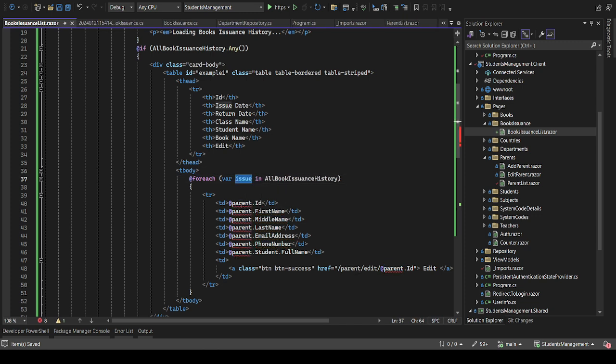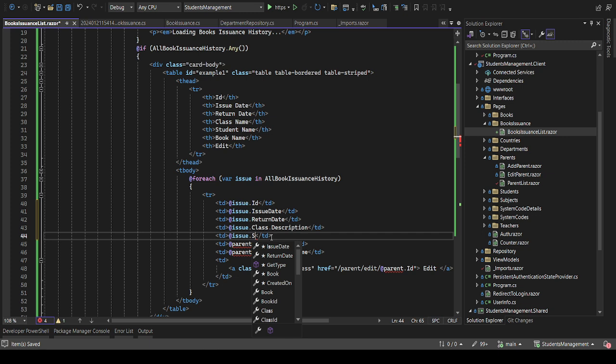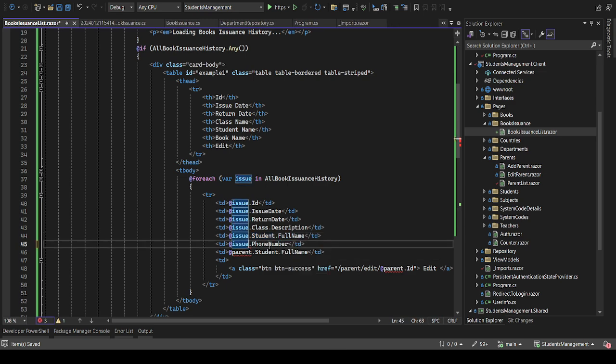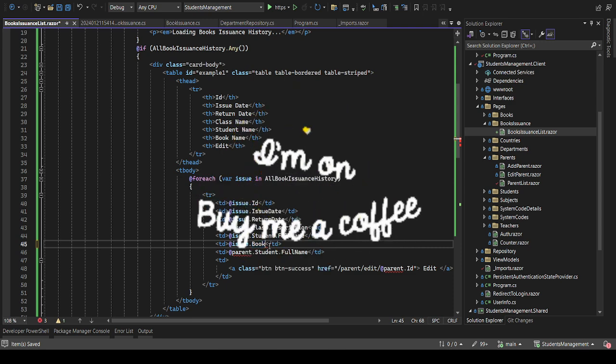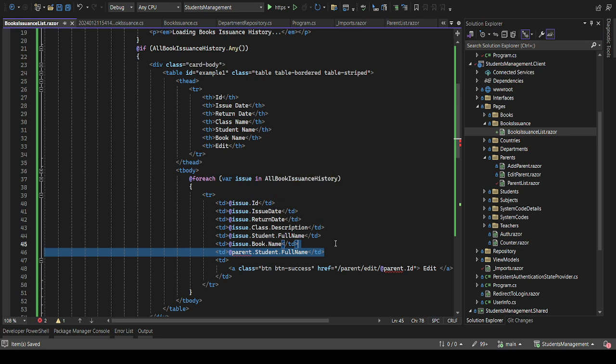So for this issue, we need to have a primary key. Then we need to have our issue date. We also need to have our return date. We also need to have our class. So for that, we'll do class, then name or description. Then we also do another student. But here now we'll do student, then full name. So for us to get the full name of the student, then you also do a book, then the name of the book. Then after that, that's it.